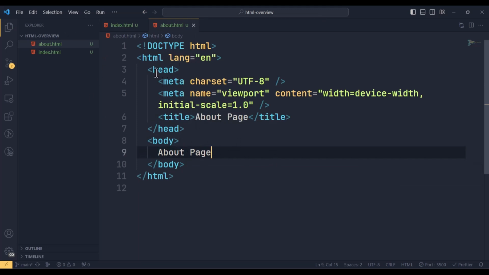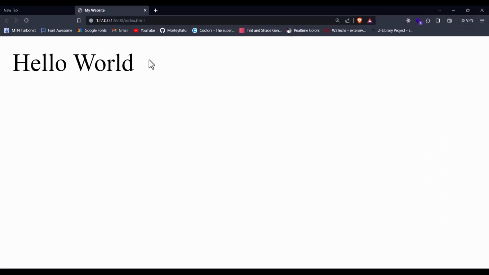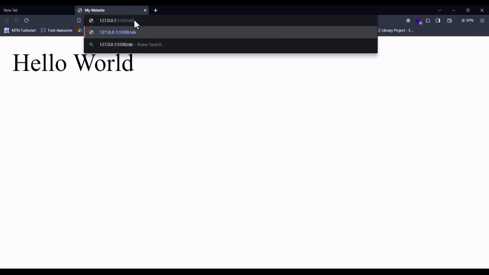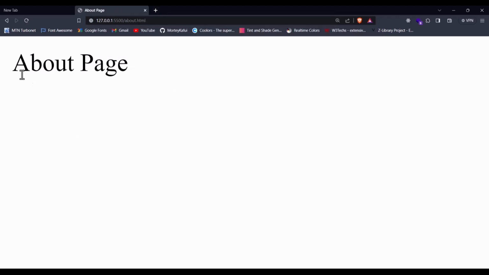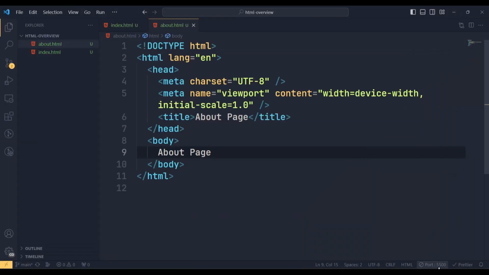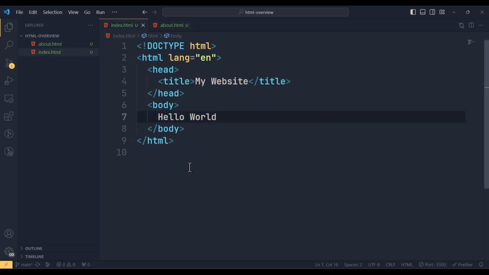When I go ahead to my browser, let me just open up my browser and then navigate to about, change this to about.html. I'll just write it manually, about.html. We see that we are on the about page. Or better still, you can render this with the Live Server. Just click on it to stop the server from running, and then click on it again to render it.